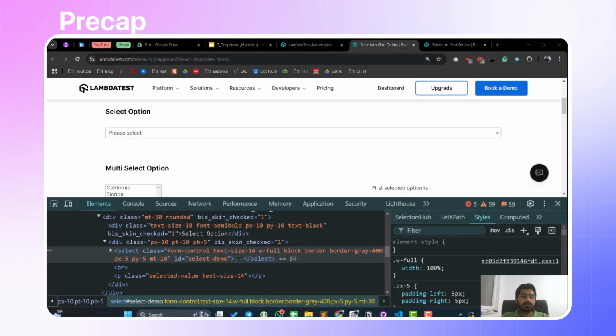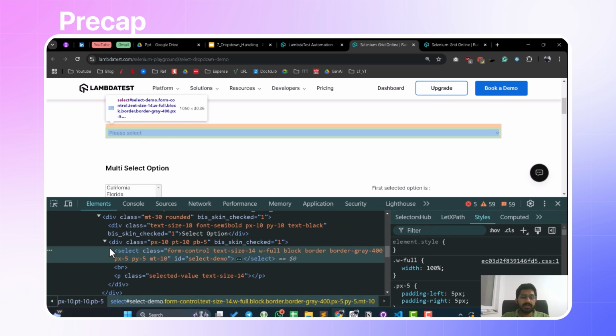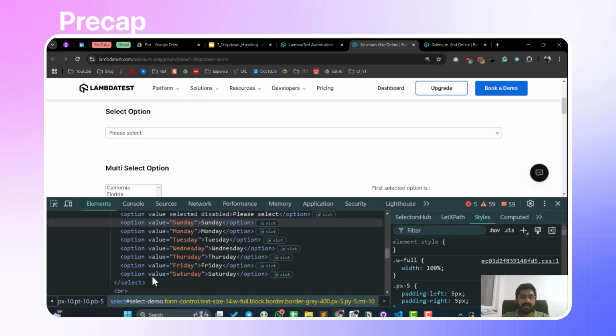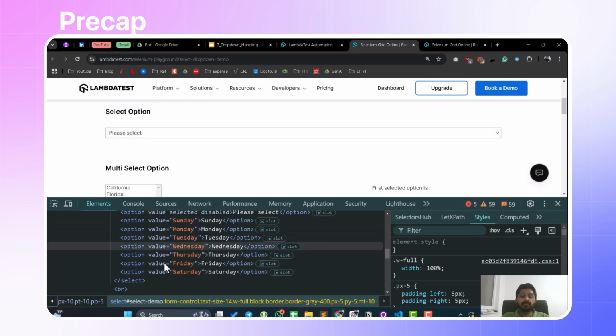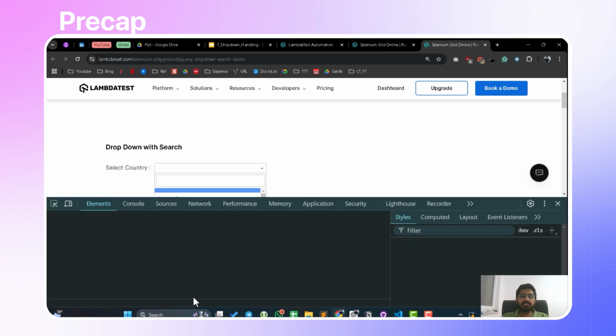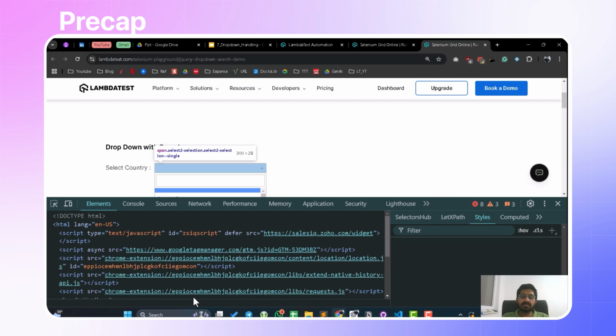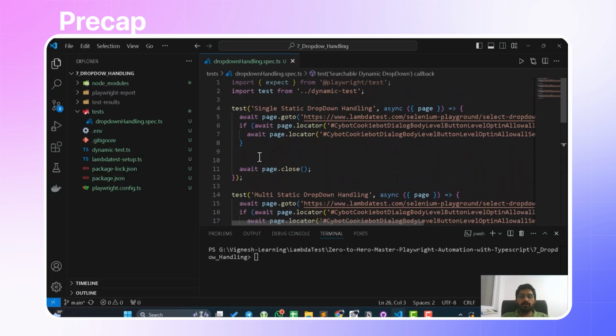And why is that so? So for example, if I expand it, you can see it has multiple options and all of them are static, which means the values will not change. So any dropdown which does not have a static tag is called as a dynamic dropdown. So first what I'm going to do is I'm going to show how to write the static dropdown.